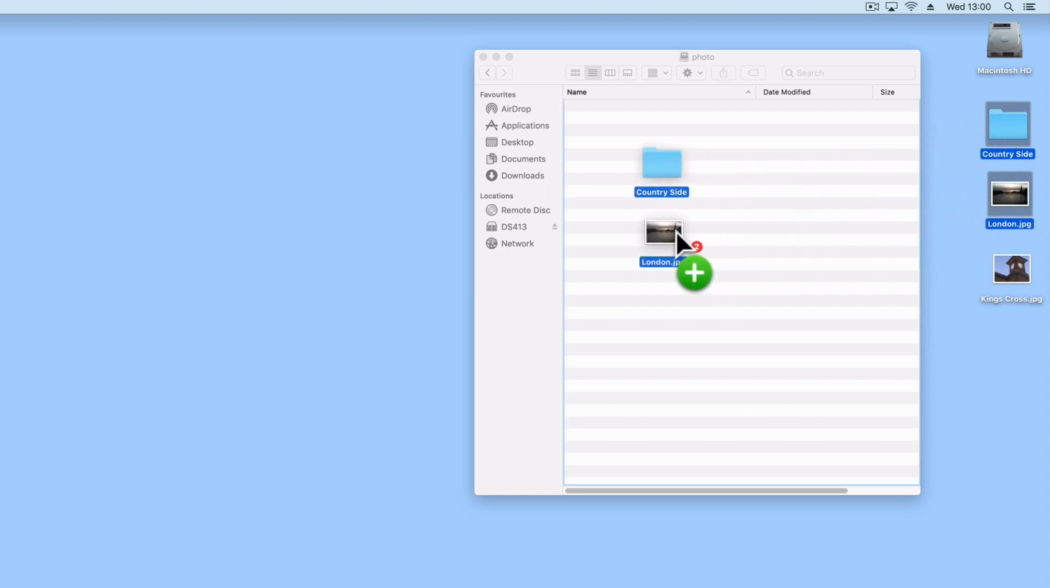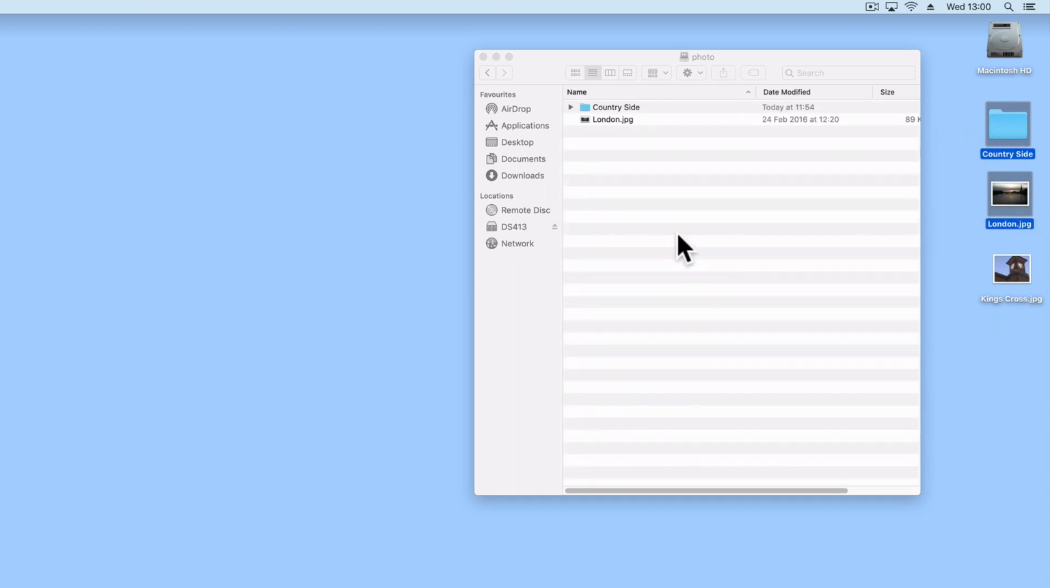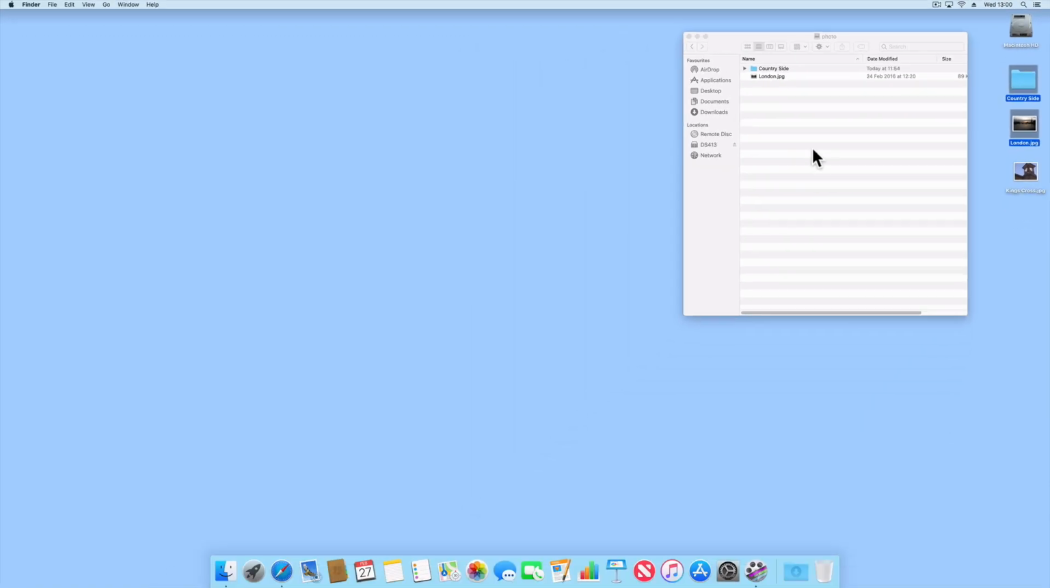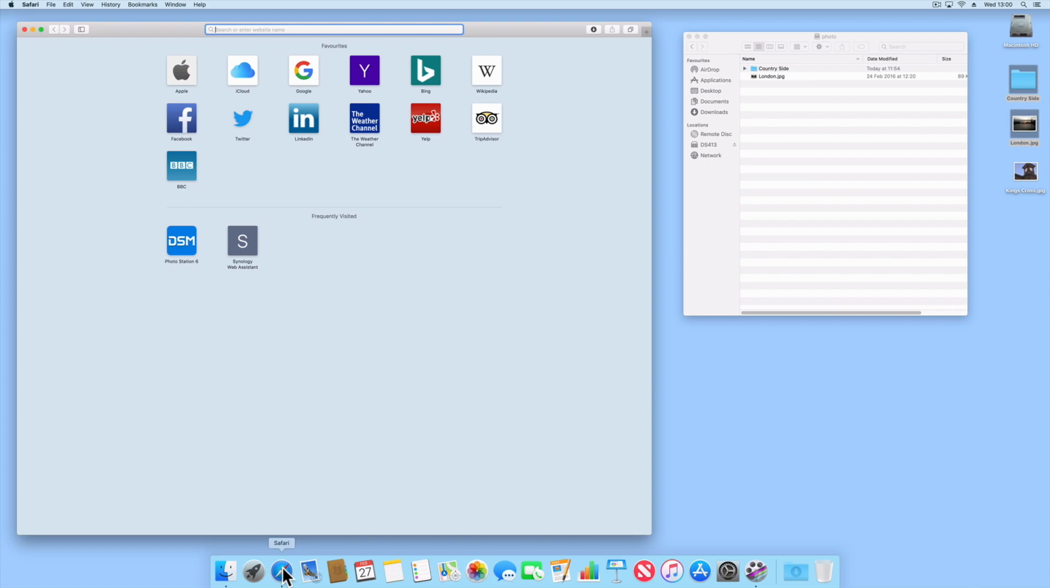You may have noticed that we also copied a folder into the photo share. Any folders in the photo share will be treated as an album by PhotoStation, and it offers us a simple way to keep our photographs organized. We'll be taking a closer look at albums when we log into PhotoStation.